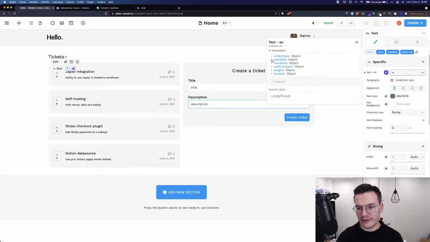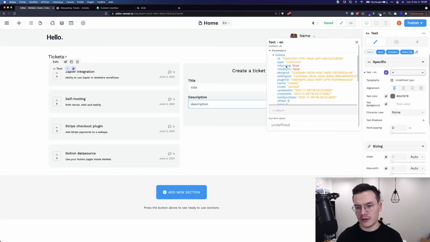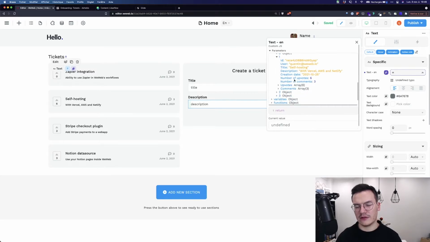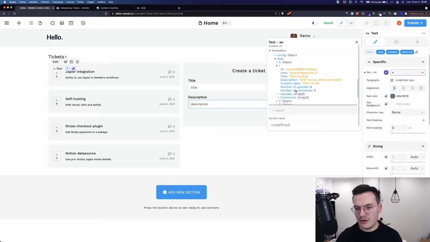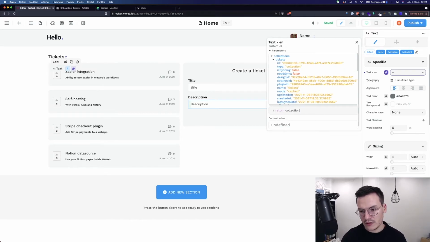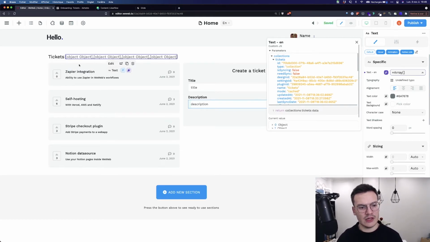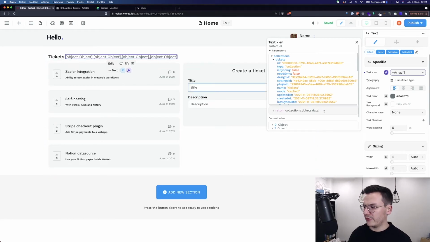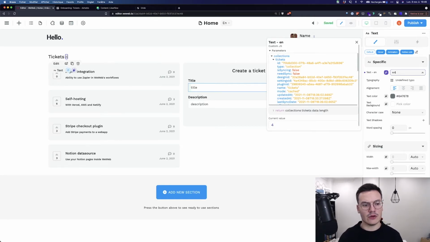What I can do, though, is that in my collections, tickets, I have the data. And all the data are the current tickets that are coming from my Airtable base. Could be also your SQL database or your Google spreadsheet. And because it's JavaScript, I can do stuff like, okay, I go inside collections, inside tickets, inside data. And then you see that I have 4 objects. But if I have 4 objects, I have the answer. I want to get the length of this array because it's the current number of tickets I have inside my app. But still, I want parentheses.